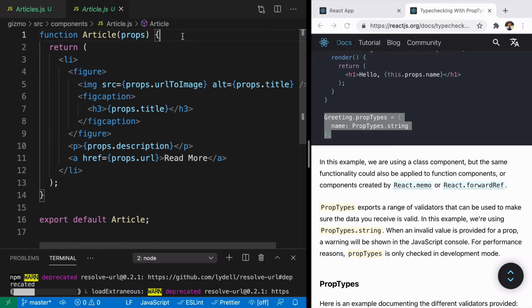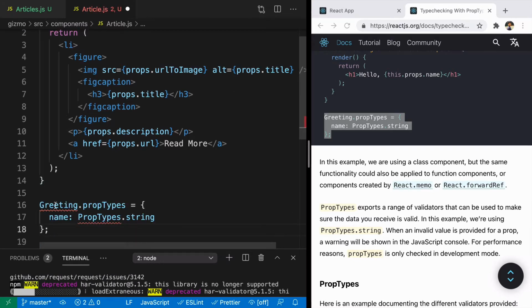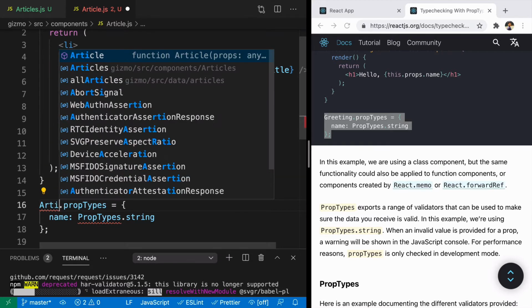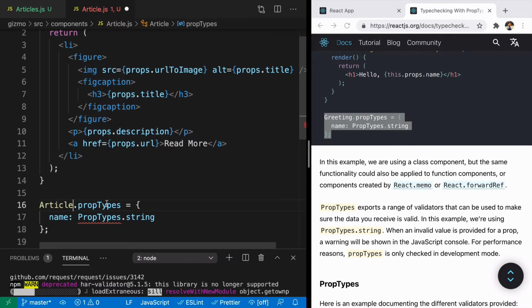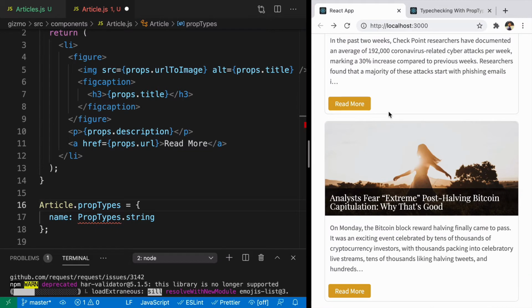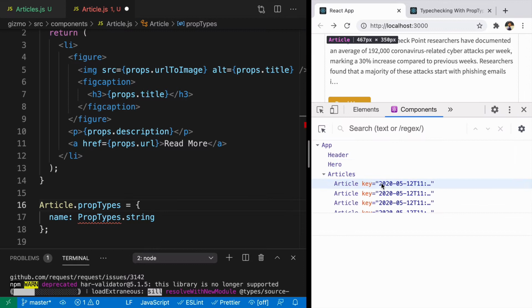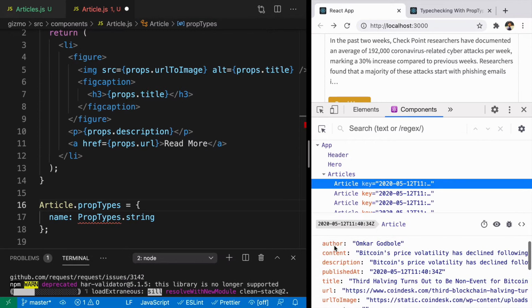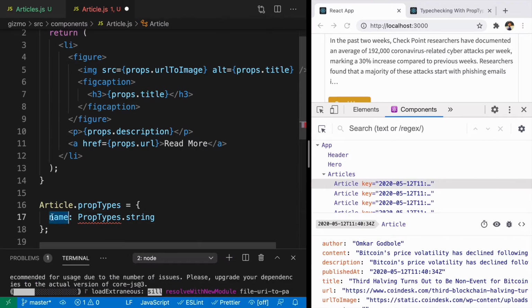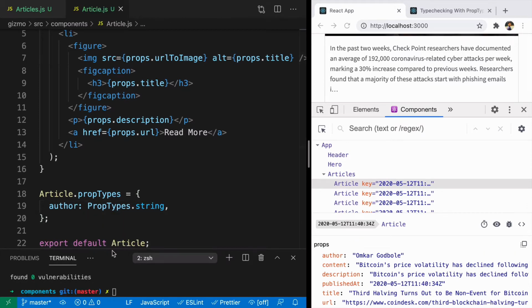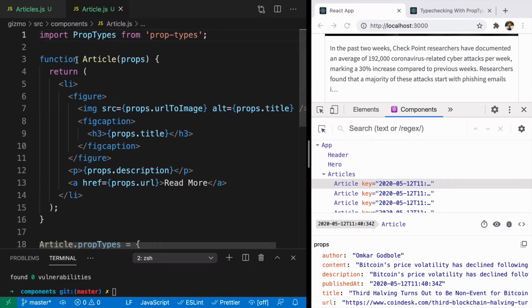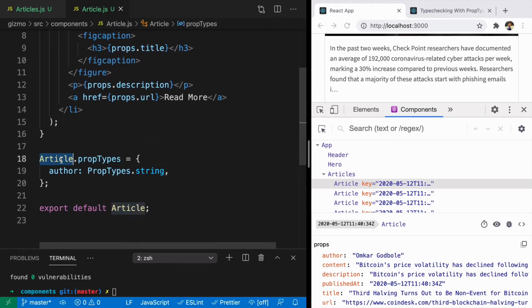So here what we can do, we can write Article.propTypes and we will take a look at what all props we are getting access to. The easiest way to do that is to go into the Components tab of React Dev Tools and look at it here. So here we can see we have author, so we'll just say author. Now we have PropTypes installed. We are importing it into this file from the prop-types package, and here we are saying Article.propTypes. Author is going to be a string.